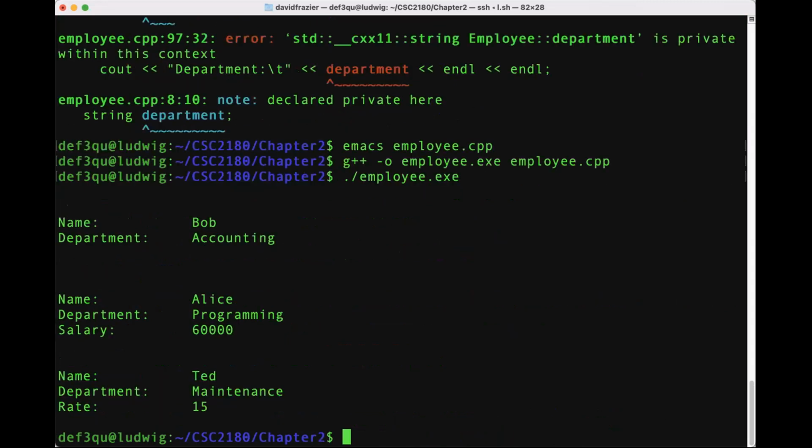There we go. So we're now getting the proper ones. Okay. Bob prints out from the employee print. Alice is printing out from the salary print, so it prints a salary. And then Ted is printing out from the hourly. We could have made this prettier. Our numbers don't print that great, but it gives us the idea.